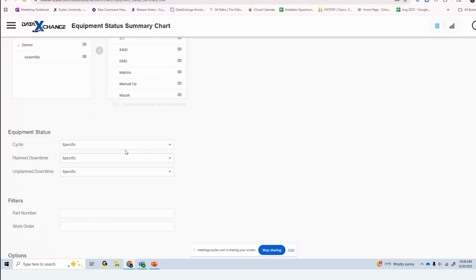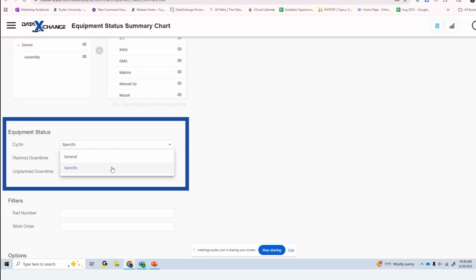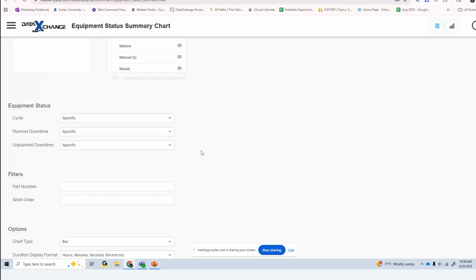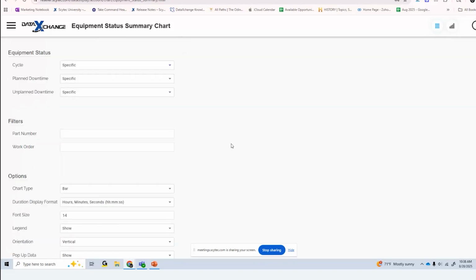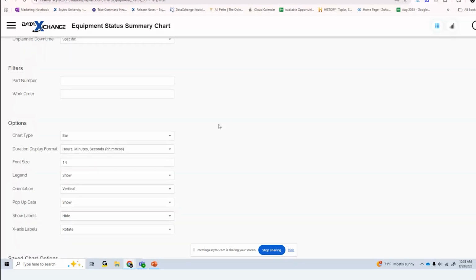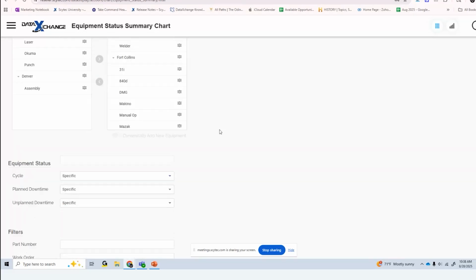And then we can also filter our equipment status by general and specific. General is just going to tell you things like planned and unplanned downtime. I'm a big fan of showing things by specific downtime, where we can see things like breaks, etc. And it'll go into more detail about those machine statuses. You can also do filters for part numbers and work orders, and different visual representations of everything.